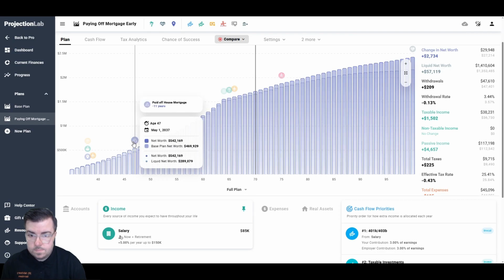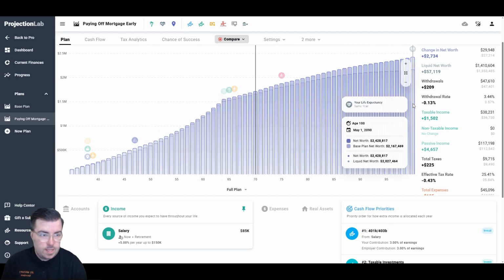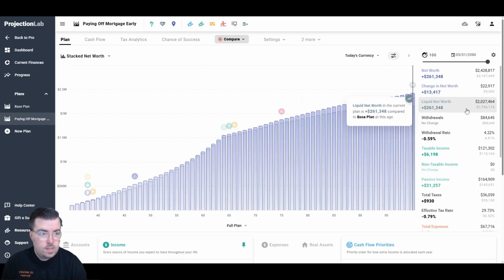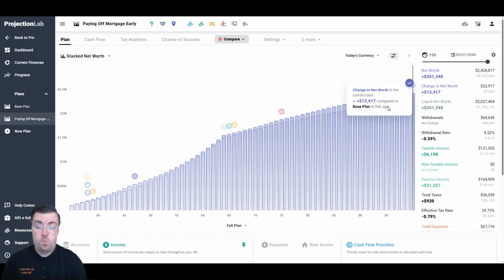So it looks like we would pay off the mortgage 11 years sooner. If we put half of our discretionary income towards the mortgage, that at the end of the plan results in about a $250,000 increase in net worth.